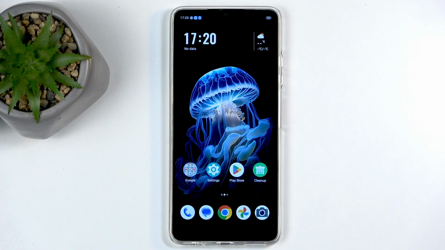Welcome. In front of me is a ZTE Blade A36, and today I will show you how we can record a screen on this device.